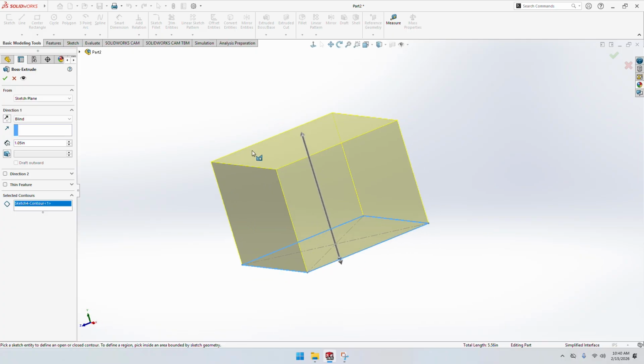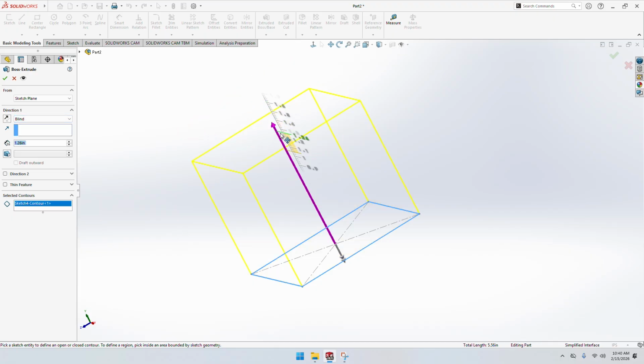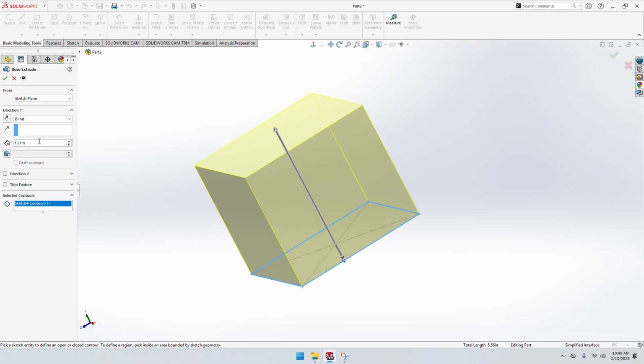Now you have a couple options for the Extrude tool, right? The default is blind, which just means that it's going in a singular direction, uninterrupted by anything in its surroundings by a set depth. So for example, if I say 1, it's going to extrude 1 inch.